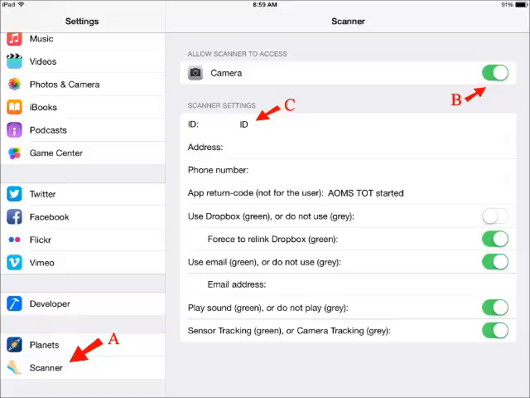Dropbox is a third-party product. It is a great product for helping people handling their files quickly and efficiently. Dropbox can be turned on or off by the switch. Sometimes Dropbox can go off silently. At that time, you have to force the app to relink to Dropbox. That's what the force to relink Dropbox means.